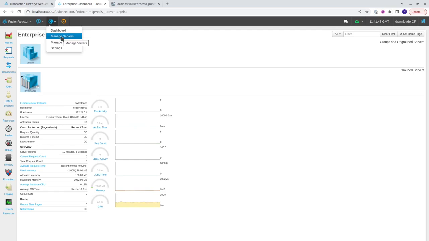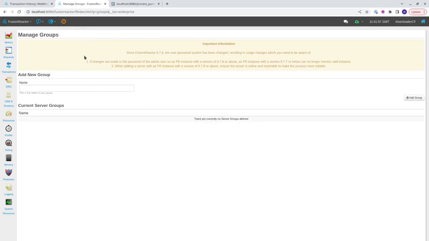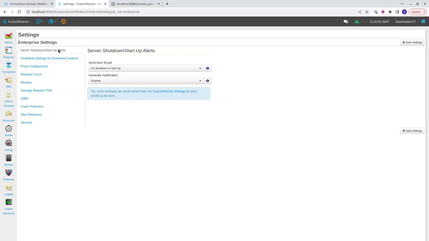Manage servers will let you add new servers to monitor or edit the details of existing ones. Manage groups allows you to configure groups that servers can be added to. Settings lets you configure your preferences for the Enterprise dashboard.